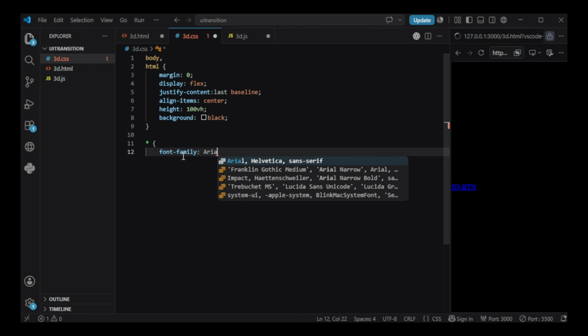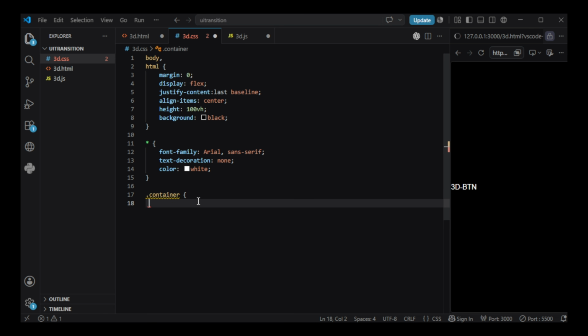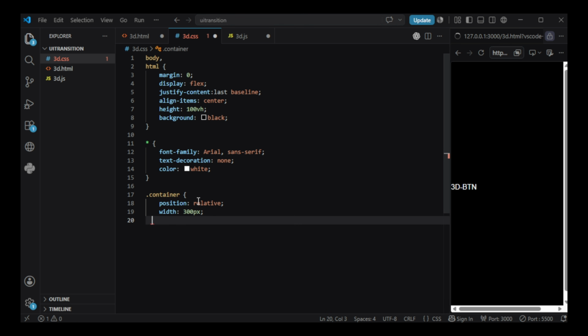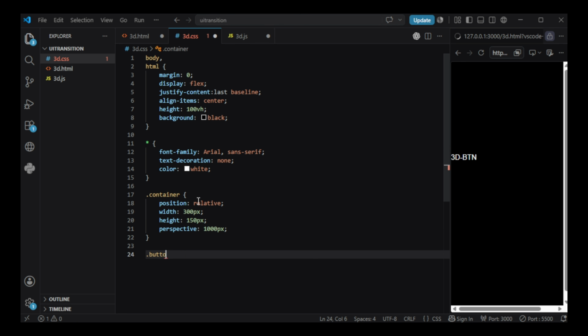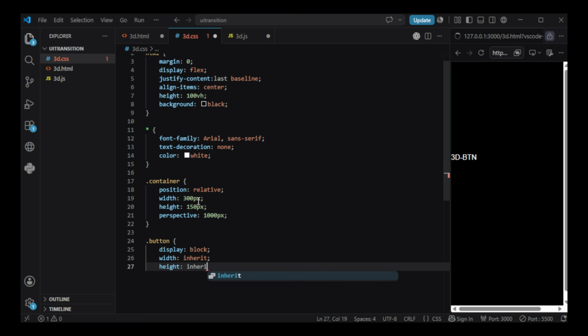Next, we apply some global styling. We remove text decorations, set the font to Arial, and make all text white for better visibility. The container is where we establish our 3D environment. Notice the perspective property set to 1000 pixels. Perspective determines how dramatic the 3D effect appears. Without perspective, all rotations would look flat and unrealistic.